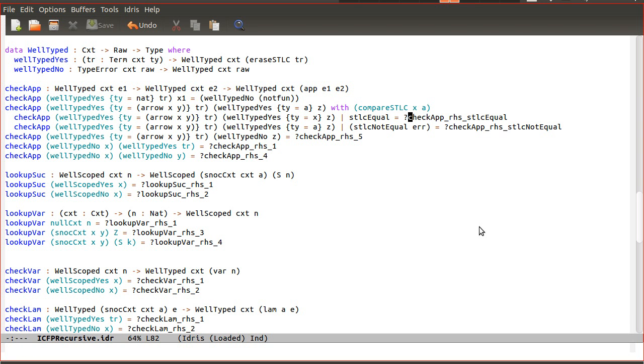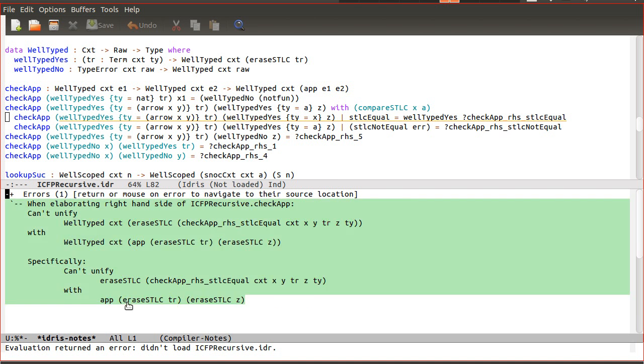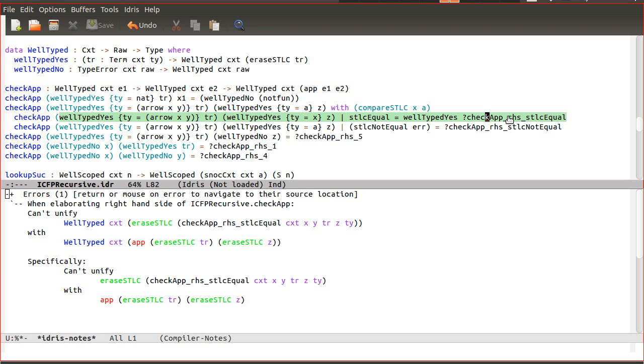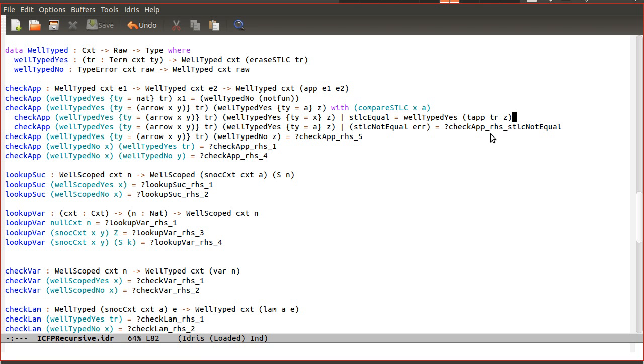So we'll get rid of that and we'll try that out, and again it'll show off the error that we're talking about, so you can see that we're applying a function to a metavariable, and that can't unify with a particular output case for the function, of course. So we'll fill in the term that we want here, which is tapp of tr and z. When we reload, we get a REPL back, which means Idris successfully loaded the function.